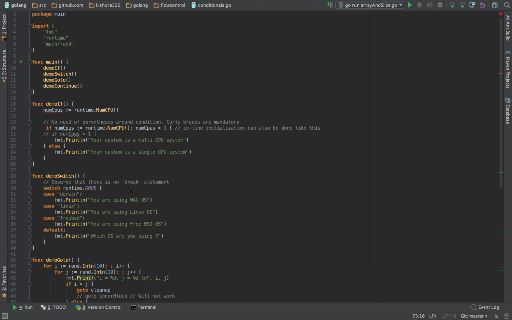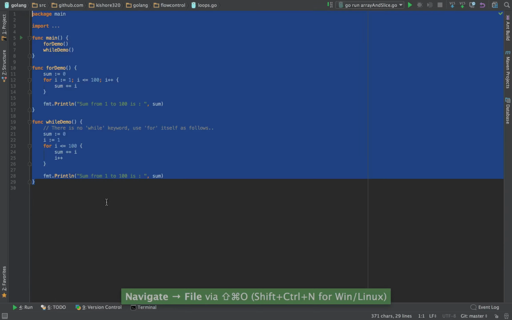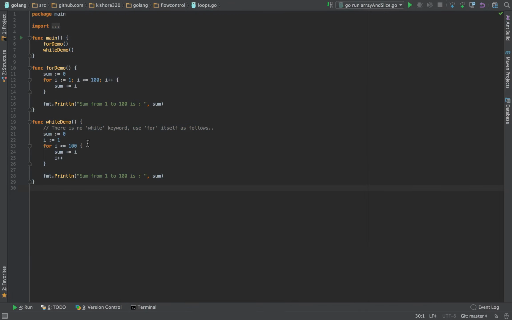There are subtle differences with respect to other programming languages. Now let me move on to loops. There is a single keyword for looping in Go, that is for. The syntax is similar. You can initialize the variable and have a condition for the loop termination and the increment statement, and within the body you do whatever you want.